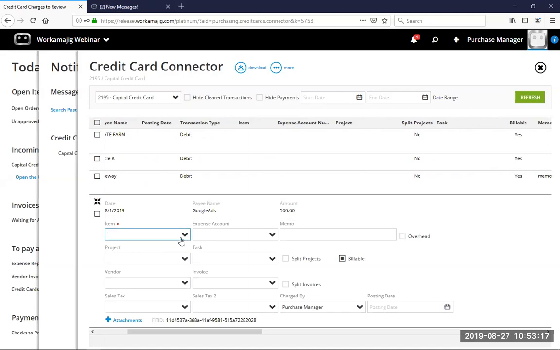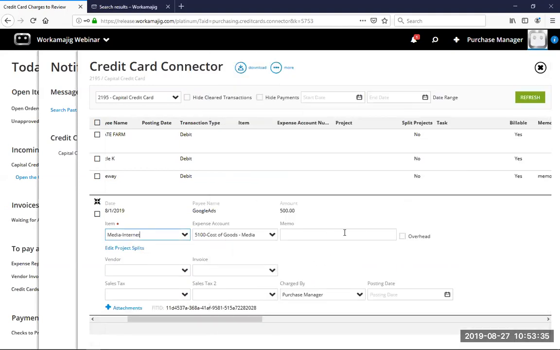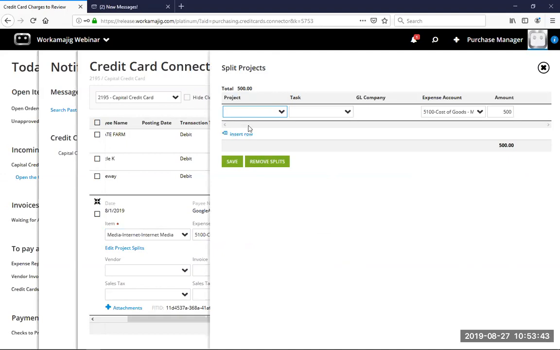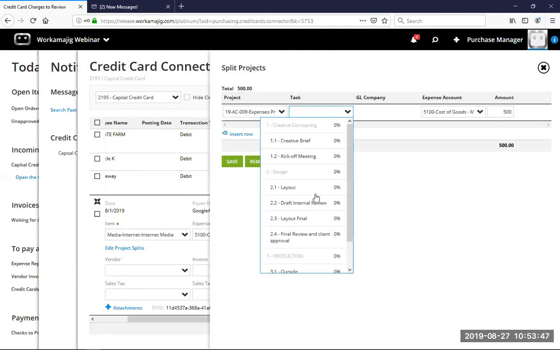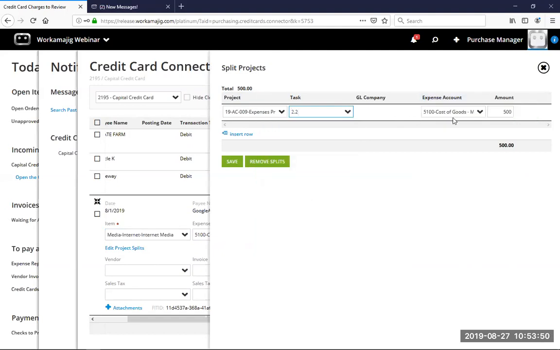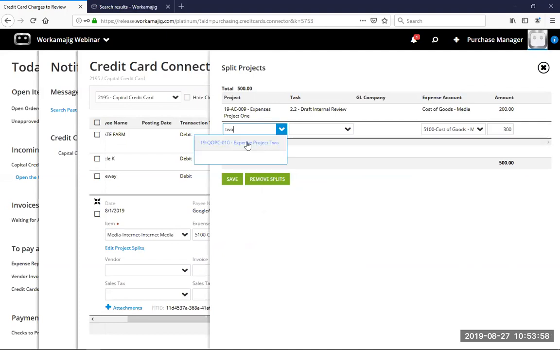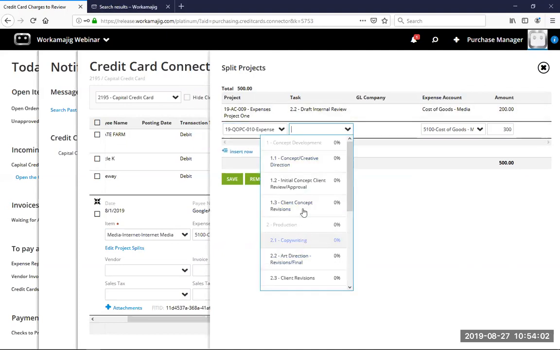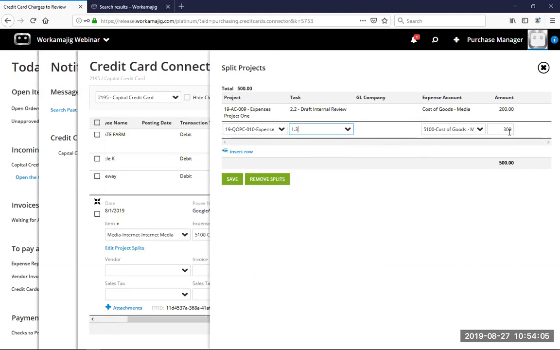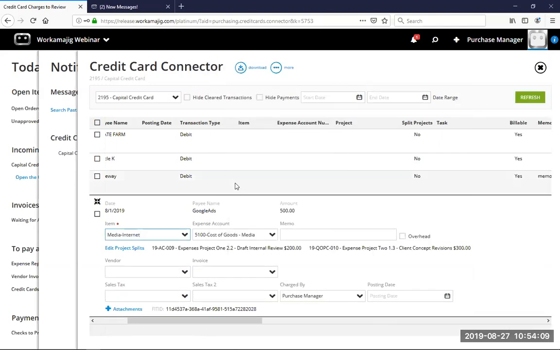So I can say this was for an item, maybe called interactive or internet. It's my internet item. I can put in a memo. And what else is nice is I can say it relates to this project, or I can even split it between projects. You see the box I checked that said split. As soon as I did that, it gave me this line to say, you're associating this to multiple projects. So I can say this is to project 1, and it's for this item, and maybe I want to associate 200 of the charge. Then I can insert another row and put part of it to this project, maybe even associate it to a task if I want, and also decide what amount, which defaults to the remaining amount, and I can save that.